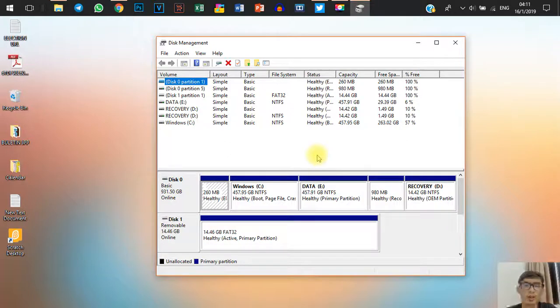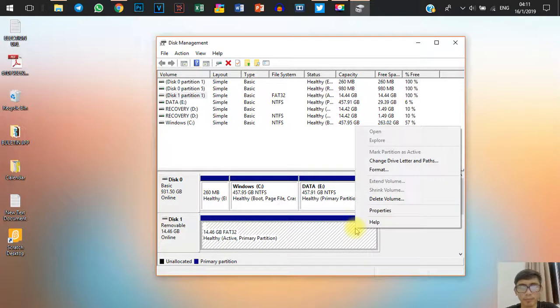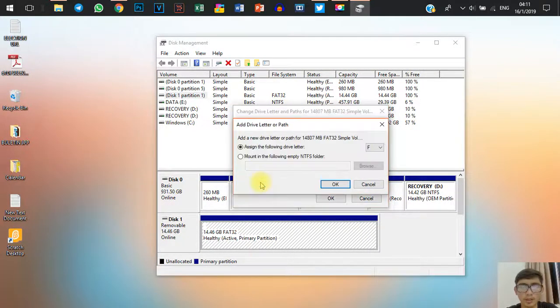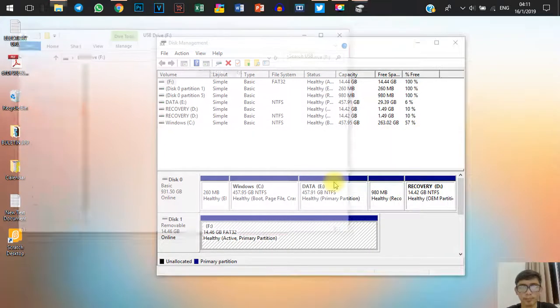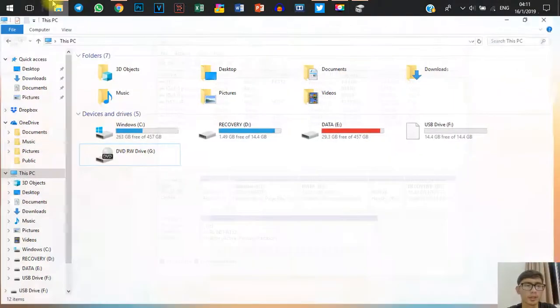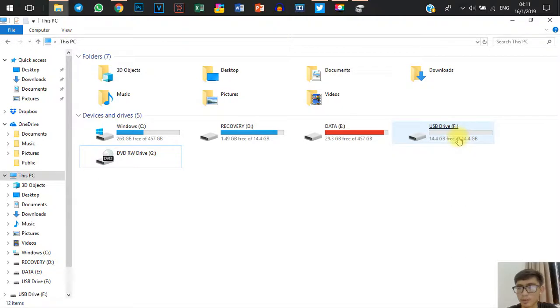The reason why it doesn't show is that it doesn't have any letter such as C, E, D, so it can't be shown in the Explorer. In order to solve this, we're going to right click on it and click on change drive letter and paths. We're going to add and select a letter. Okay, and tada, when we open Windows, it will show up as USB drive F.